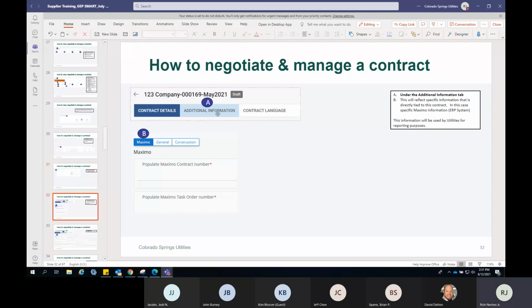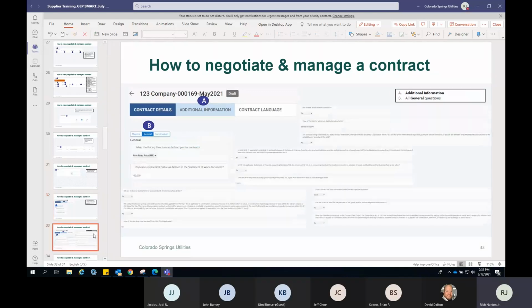Okay. Under the tab Additional Information, this will reflect specific information that is directly tied to this contract. This information will be used by utilities for reporting purposes only. So even though you have visibility to it, it may not directly impact you as a supplier. But there's a lot of information we're collecting as it relates to other teams' requirements across the company, from an accounting and finance perspective, a tax perspective, safety and health, and so forth.